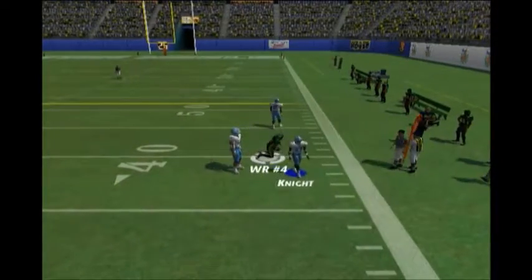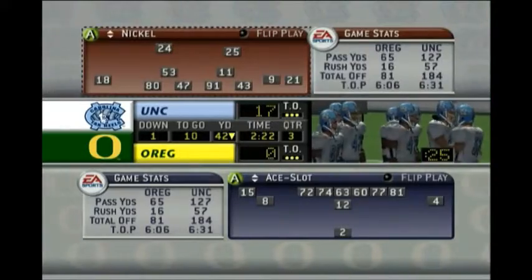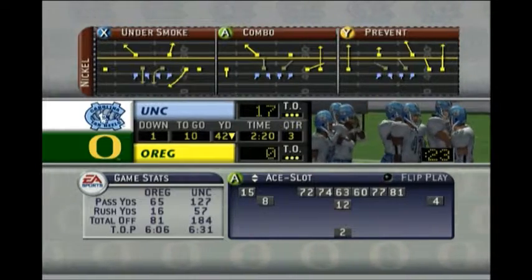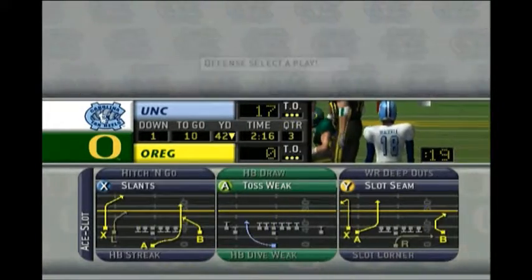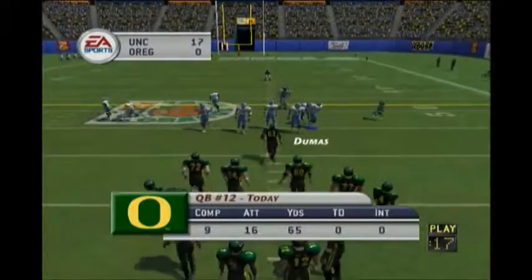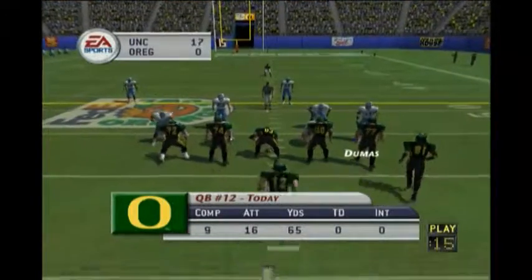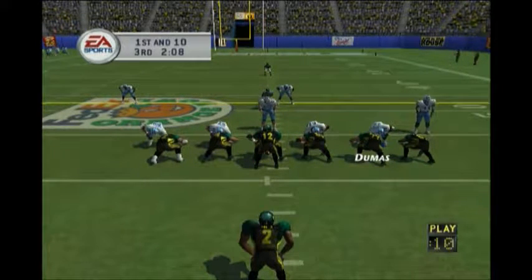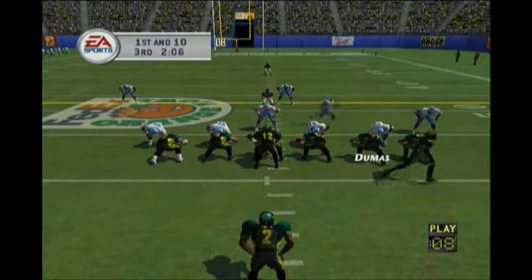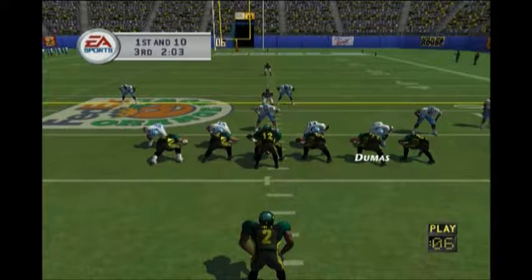But you can see here they're definitely in passing mode, and our guys are starting to give a little bit of ground. So for the most part, I'm running a cover 2 man to deal with large wide receiver formations, which takes away some of my blitzing options. But then again, I don't have a lot of speed at linebacker anyway.